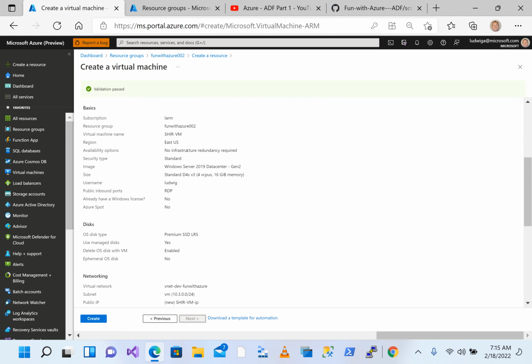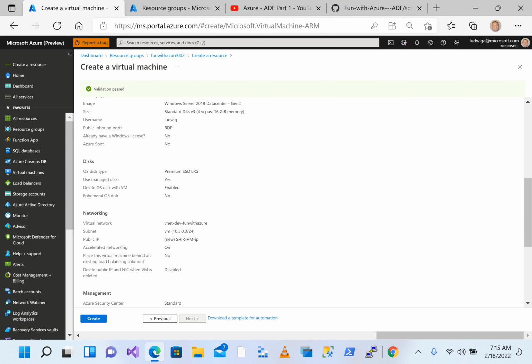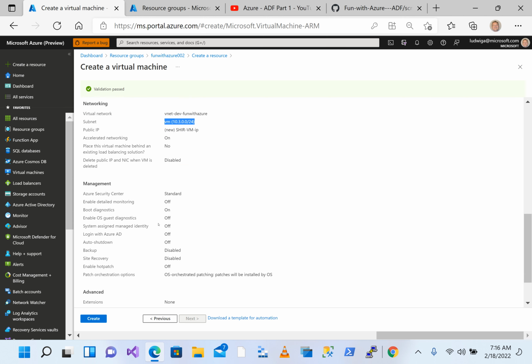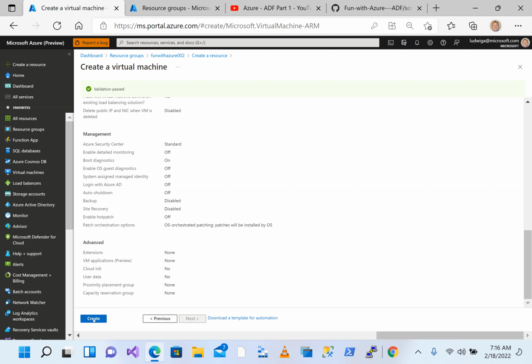Let's have a look one more time. East US, self-hosted runtime VM, RDP. That looks all good. We have a managed disk, premium, networking. The important part here is that we are on the VM subnet. This is there, and you see the IP range of the subnet. Looks all good to me. So since we're good there, I'm gonna provision this.